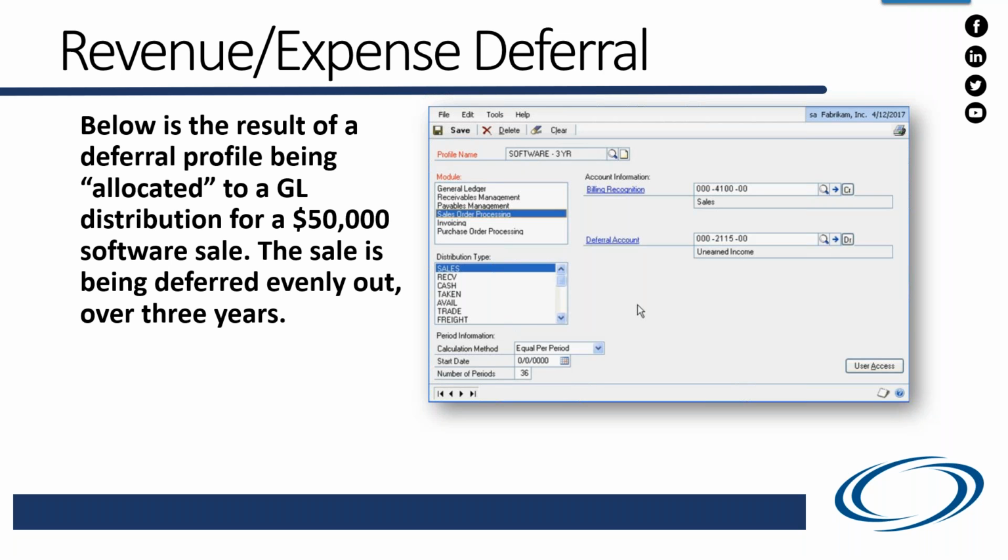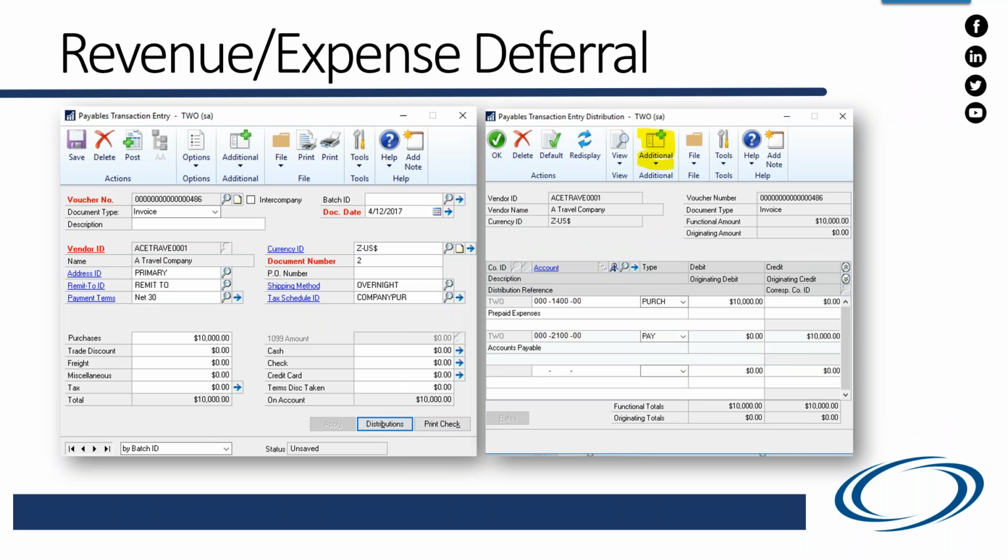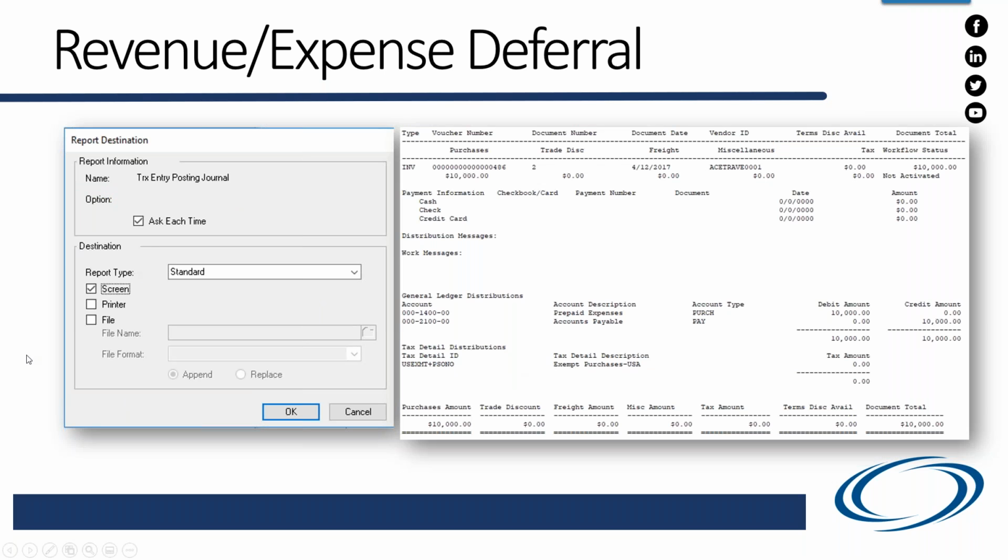All right. We looked at the windows and under the additional. Now remember that this additional is only going to show up when you're on a distribution window. So if you're trying to find it on here like I was doing earlier, it's not there. You're going to want to look at it from the distribution side. And then here are your journal entries that I had.